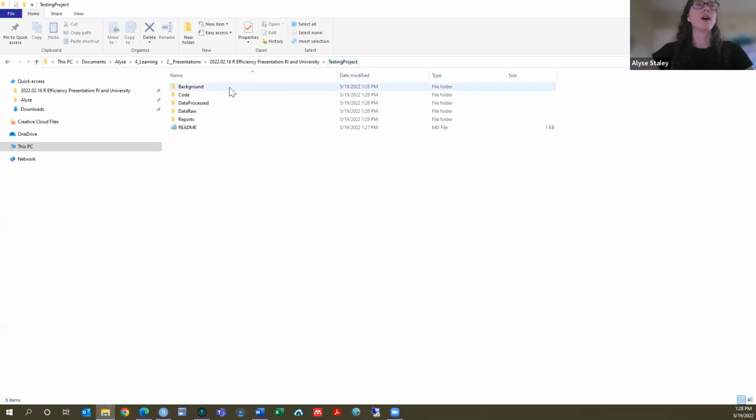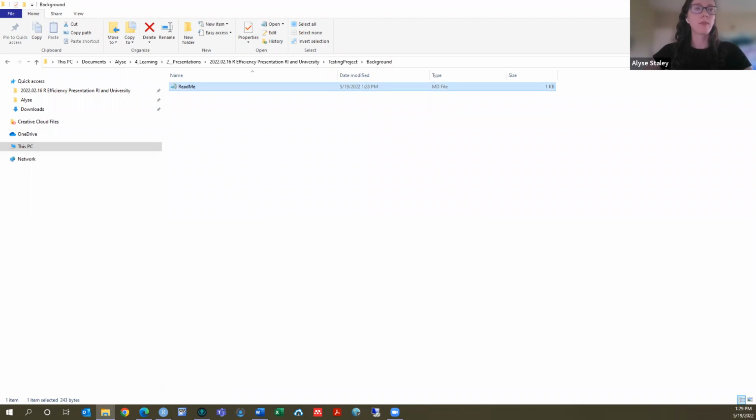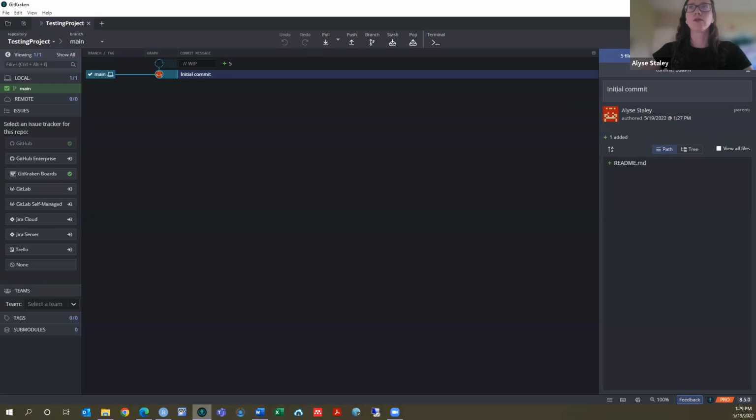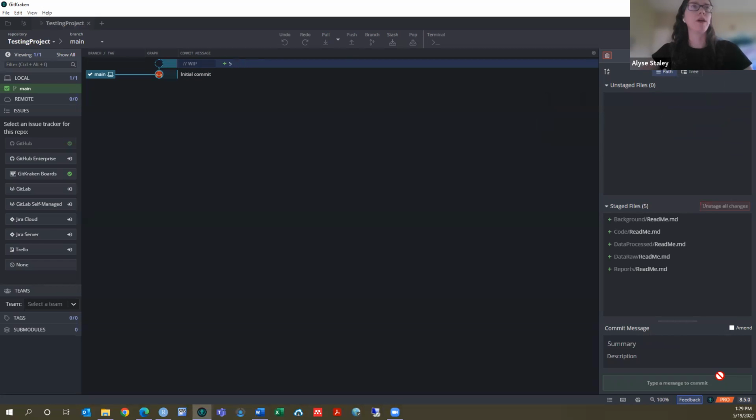And if we go back to the project, now there is a subdirectory of each folder, and in each subdirectory is a README file where you can outline what each file is for. I will then go back to the source control and record that. Right now, I'm adding a message. I have to stage all of these changes and commit them.